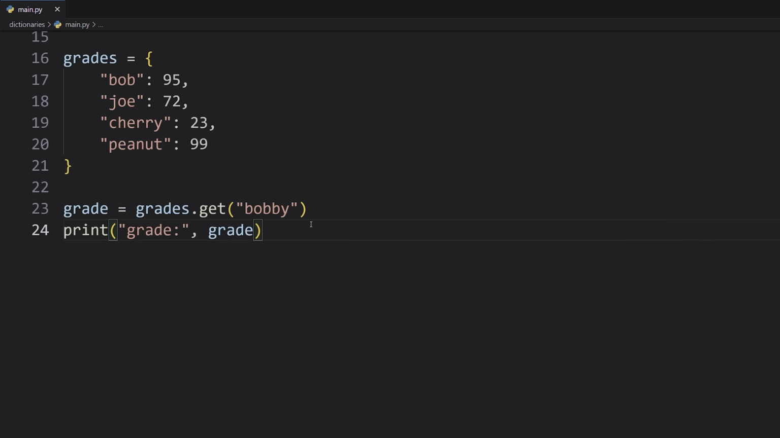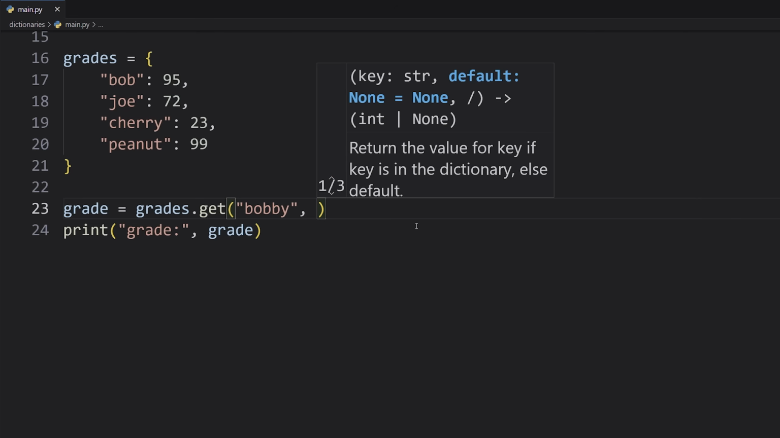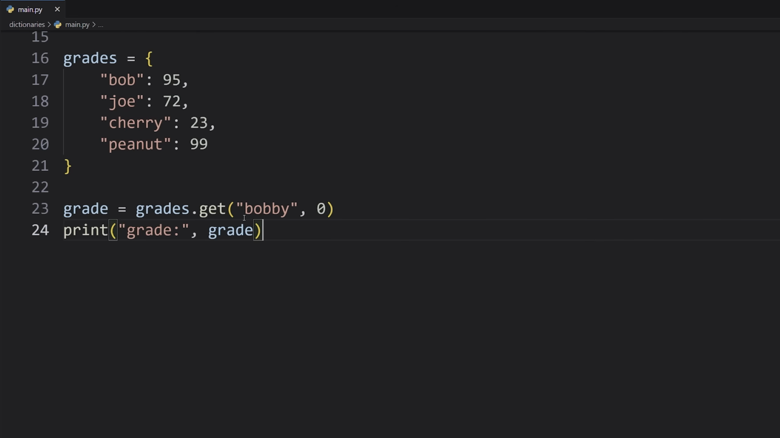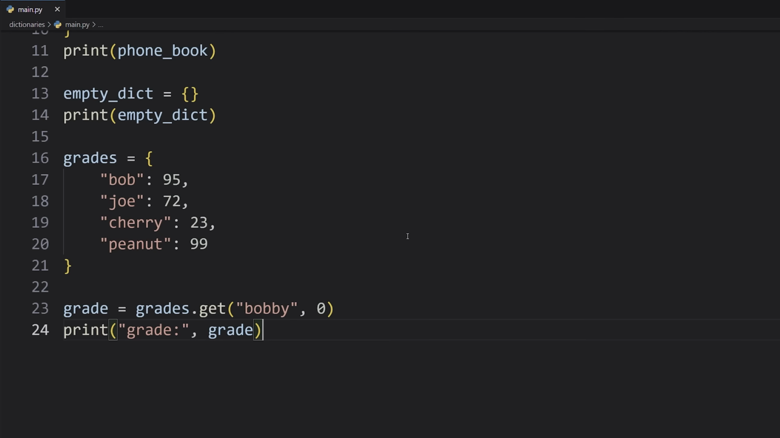Something cool that you can do is actually provide a second parameter to this method here, which is a default other than none. So for example, I could do 0. What this means is that if Bobby does not exist in the dictionary as a key, instead of returning none and storing it to this variable here, it's going to return 0. That makes much more sense for us potentially because maybe we want the default grade for someone to be 0 if they're not in our system. So being able to set your own default to be returned is very useful as well. If we run it, we get 0. Nice. Okay, I really hope that part made sense.